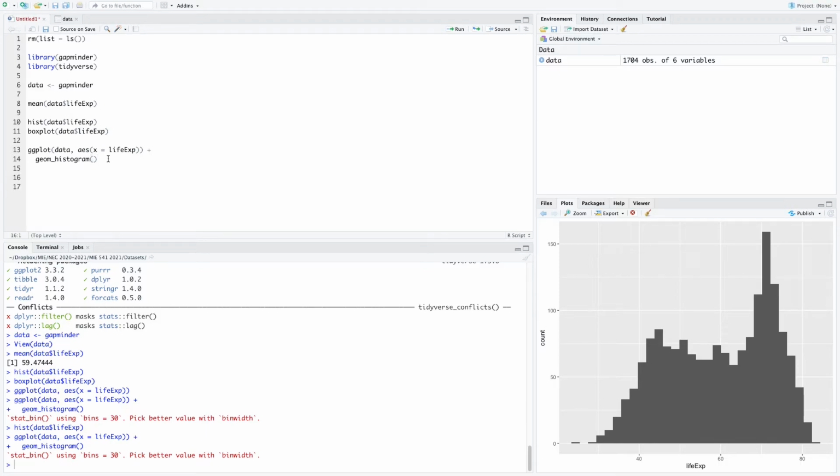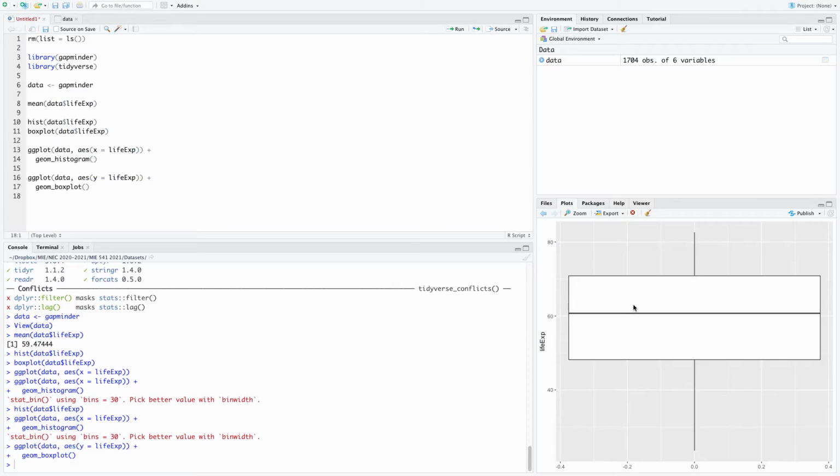So I'm going to now do a box plot: ggplot, data, aesthetic. This time I want the life expectancy on the y-axis. So I'm going to do y equals lifeExp plus geom_boxplot. And now I get the box plot in ggplot. And again, these are easy to customize, the themes, the look, the titles, the axis. Let's just do that really quickly.